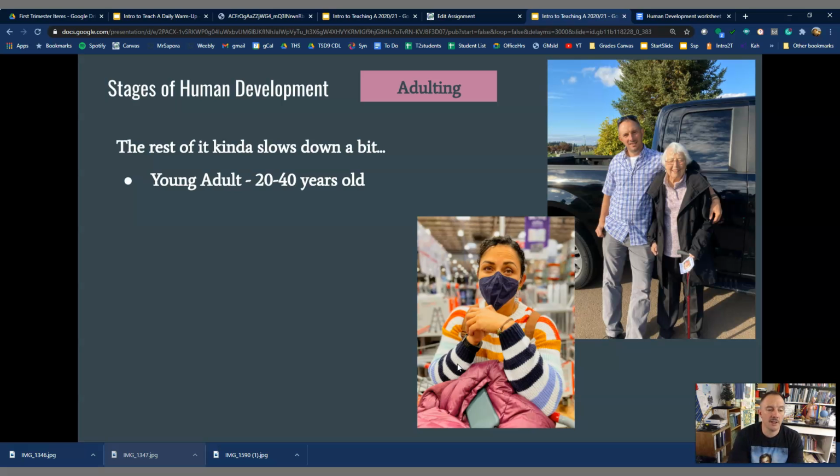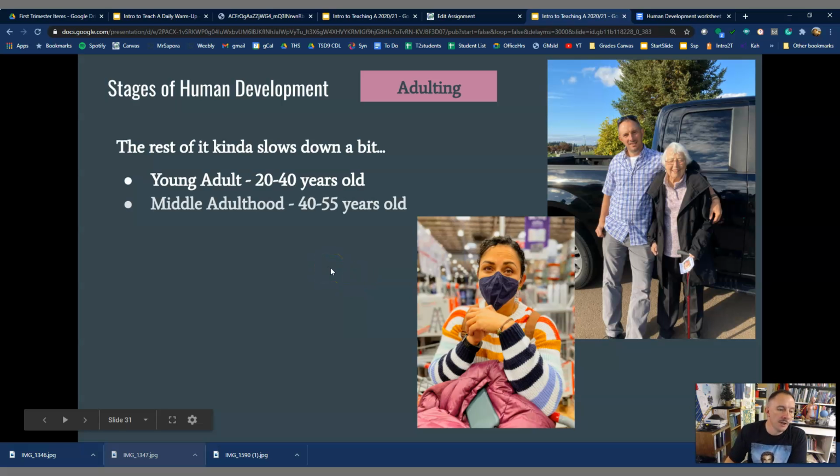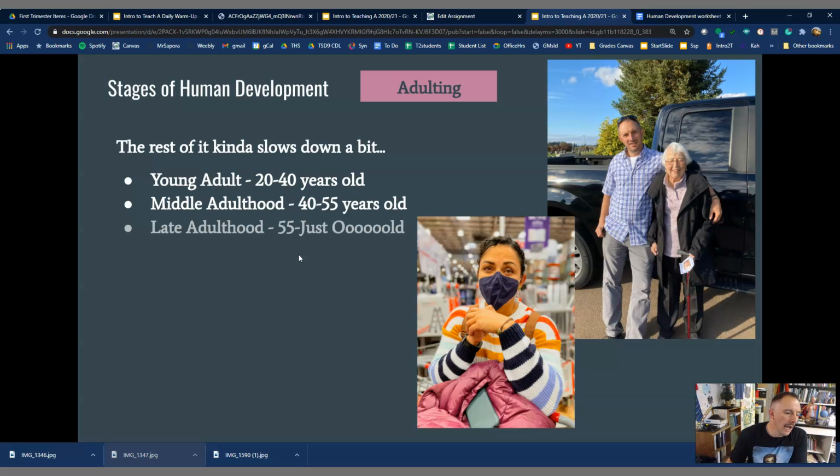I have a link to a PDF here that I'll have at the bottom, but 20 to 40 is considered young adult. Middle adult is 40 to 55. That's me. Middle adulthood, that sounds less old than middle aged. And then late adulthood is 55 to just old. So there you have it: human development.